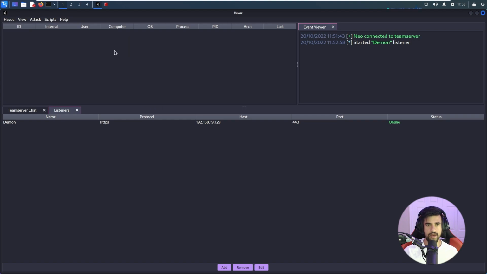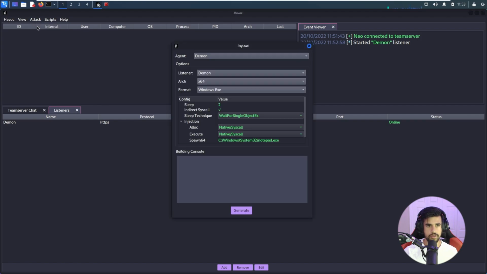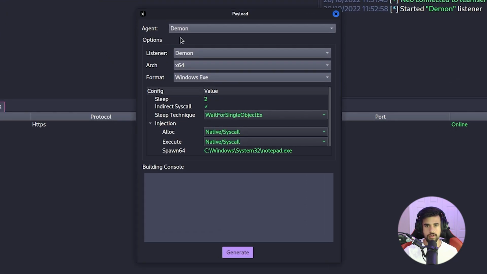So now that we have our listener, the next thing to do is to generate that payload. So we go to attack and payload, and we can generate one. It actually defaults to the name Demon. And architecture is x64, which I'm going to be running this against a 64-bit system, so we'll keep that. And it will default to a 2-second sleep timer. And the sleep technique, this is what I was talking about earlier, defaults to WaitForSingleObjectEx.